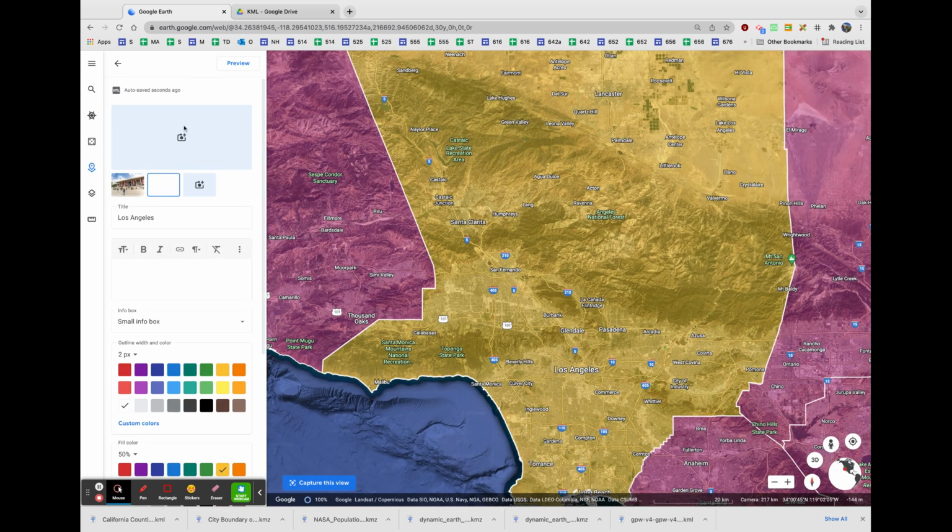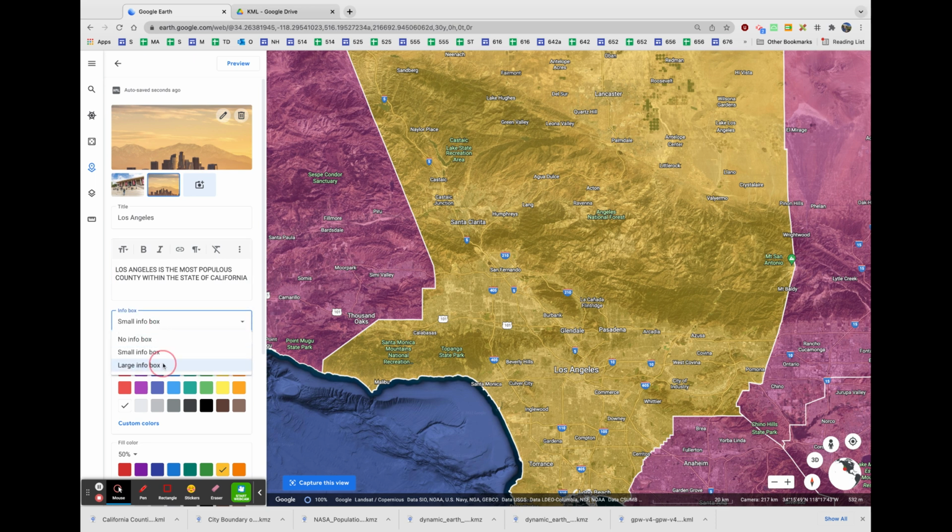So let's go ahead and just choose a picture here and select that. And now these pictures are going to come up here on this area. Right now I'm just going to go over here and I'm going to add text in here, and let's say I want to do some voice texting, so I'm doing some voice texting for my computer. Los Angeles is the most populous county within the state of California. And you can see we just did a voice text there. We can link it to other resources and so forth. So if I wanted to put some other information and so forth, I can here. And this is going to appear in the info box. And I'll say I'd like to do a large info box.